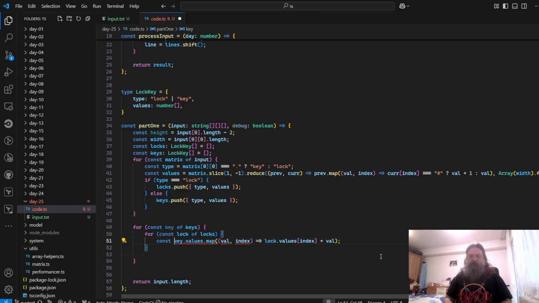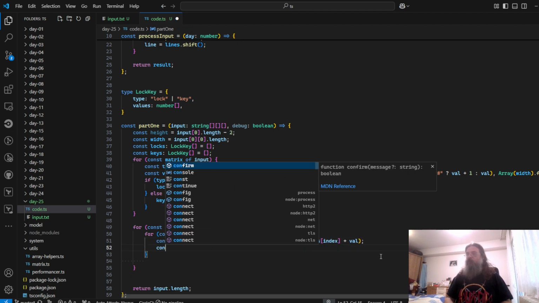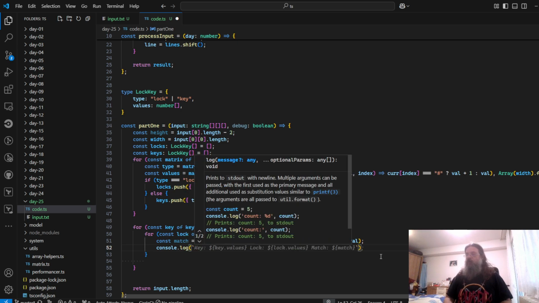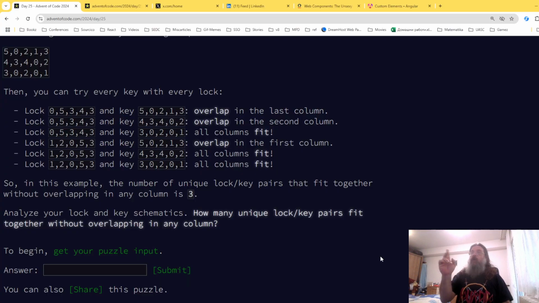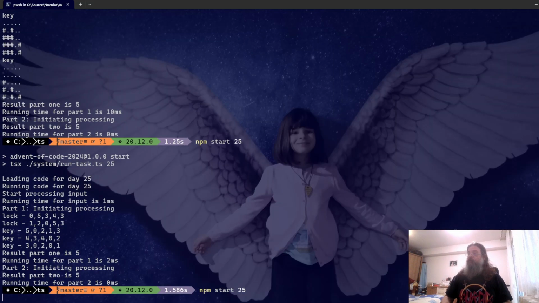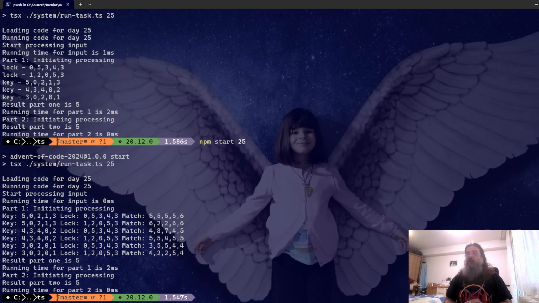Const, this is the match, and let's just console log key, log, match. So we have two logs, three keys, which means we will have 6 pairs. Let's check that. 6 pairs, and those are the pairs that we have, and we have the matches, and you can see some of the matches have 6s, some of them don't.